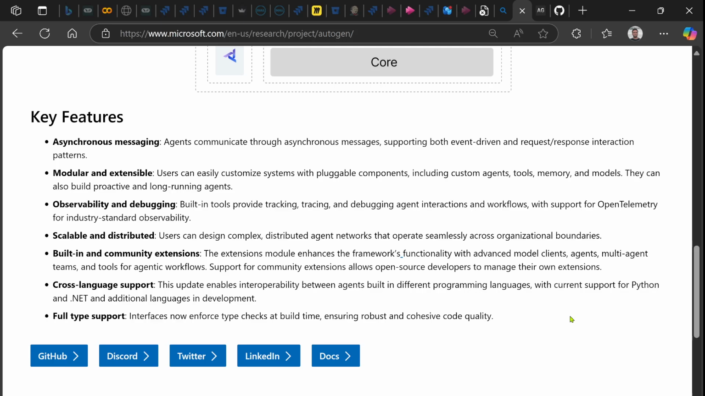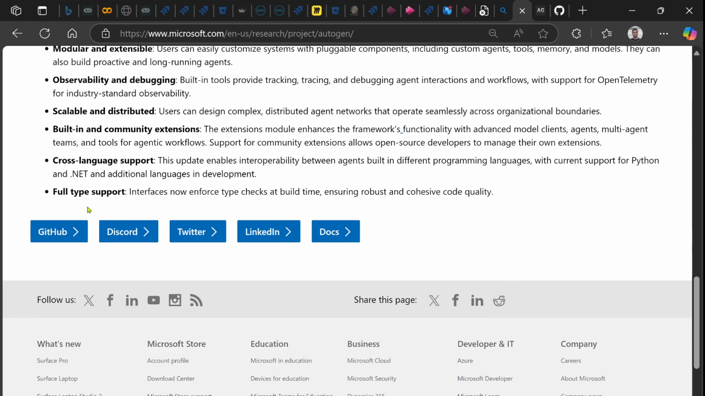Support for community extensions allows open source developers to manage their own extensions. So a developer can develop their own extension and open source it. Cross language support. Right now it supports two languages, Python and .NET. Additional languages are in development. And full type support. Type check enforcement is built in, so that ensures robust and cohesive code quality.